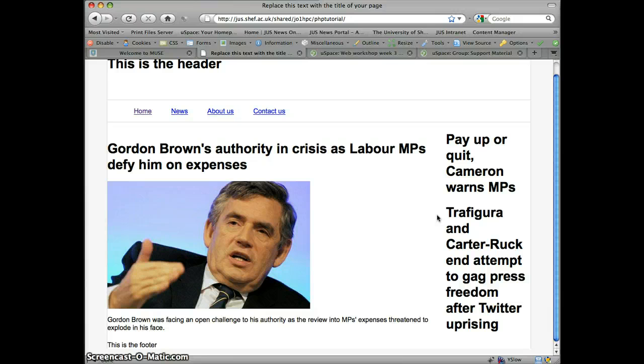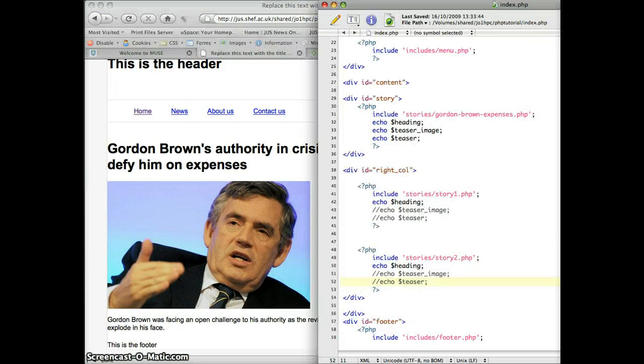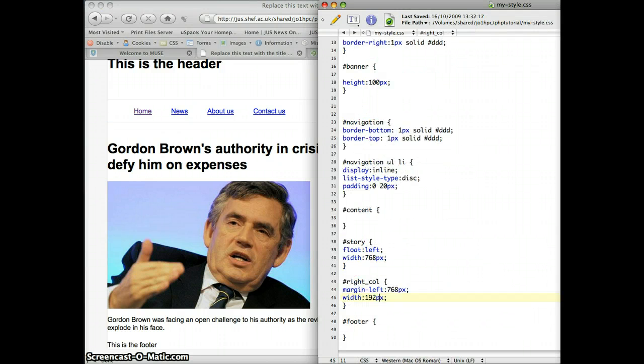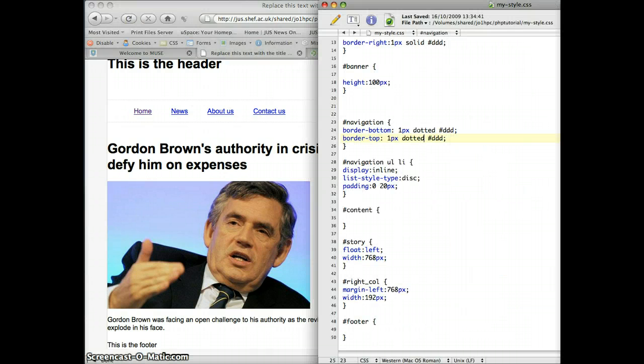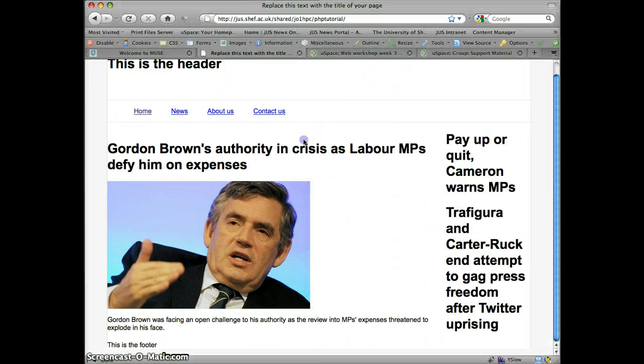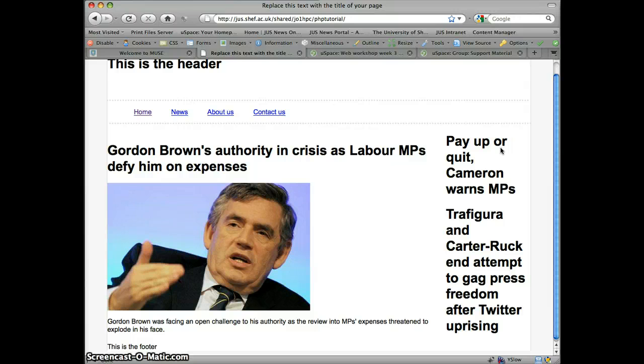So I'm going to add a few more items. I've been adding these borders. In navigation I've added a border top and a border bottom, 1 pixel solid DDD. If I wanted to, I could change that to dotted. Save that, we'll see what happens. Watch these lines. They've gone dotted there. It's not that apparent, but if I make those a little bit thicker, 3 pixels, you'll be able to see you've got dotted lines there. I want to keep that solid.